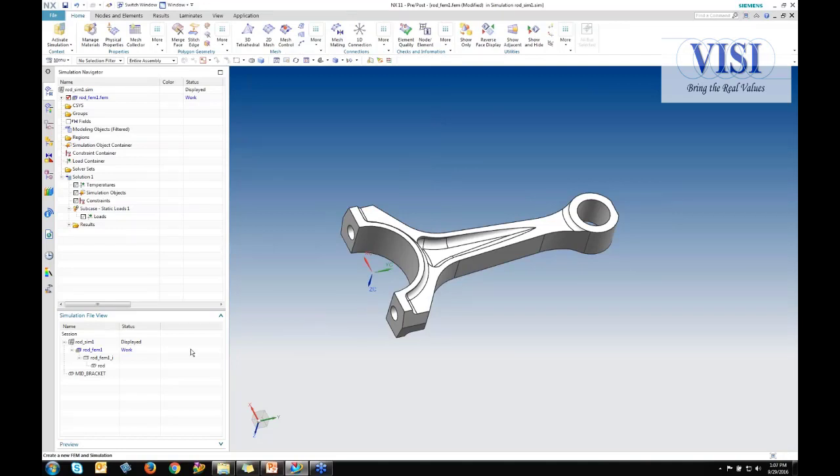So if you look down in my left corner, I have my simulation file view. And right now, I'm at the fem level. But as you can see, here is the rod, which is my bottom level of my assembly. So this is where my part came from. And then I created my local idealized part. And then from that, I have my fem and sim model.